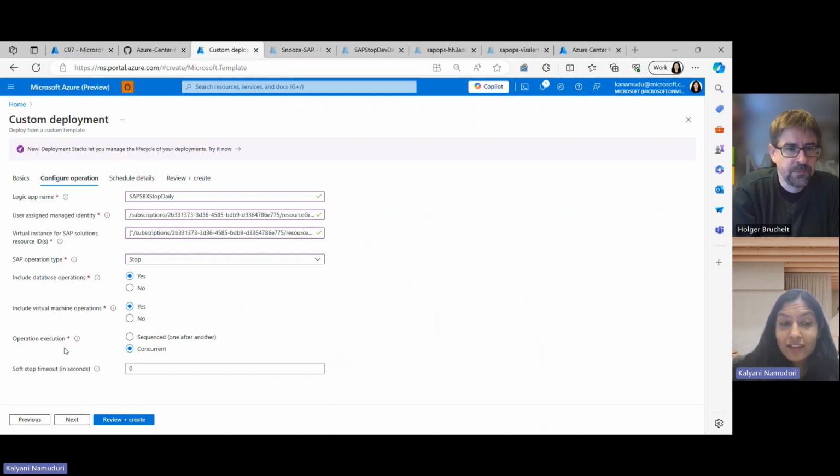And the other good thing is that if there are SAP systems that are dependent on each other, the integrated systems, right? You can also decide whether you want systems that are selected here to be stopped in a sequential manner versus concurrent, right? Say if you want a particular system to be stopped first and then the next SAP system should stop, you can just select sequenced and that will stop systems in a sequential manner. Or you can just say concurrent and all the systems are stopped in one instance.